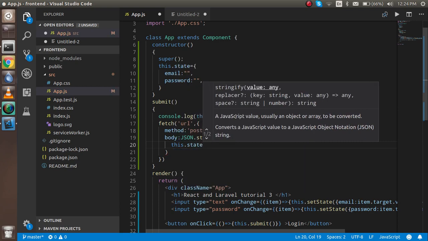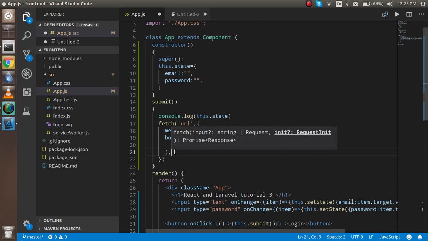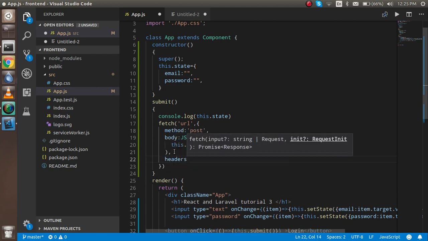Okay, so after the body we have to pass the header also. So just type here header. Don't worry about this code, I'm putting this code on my GitHub, and the link is also given in the description, so don't worry about how to catch the code from the screen.